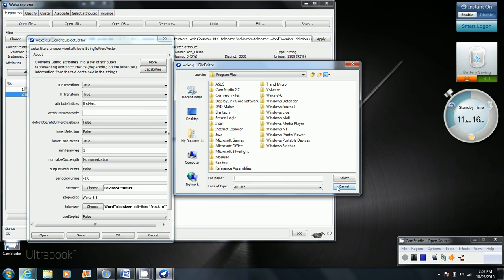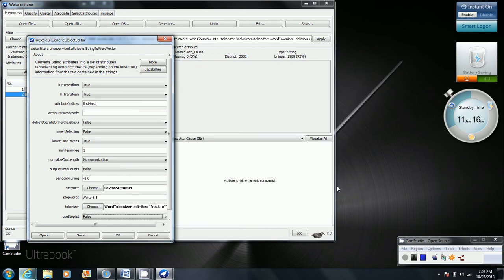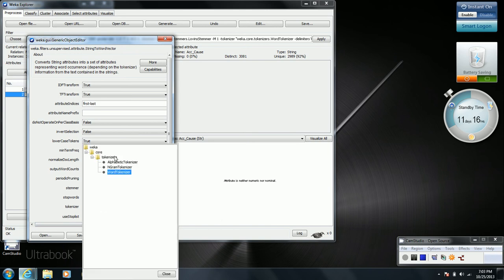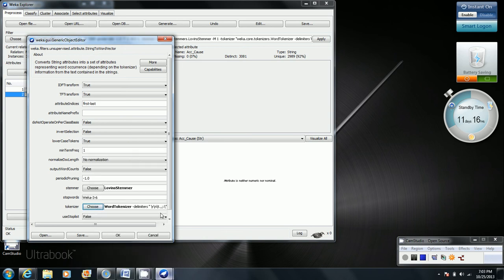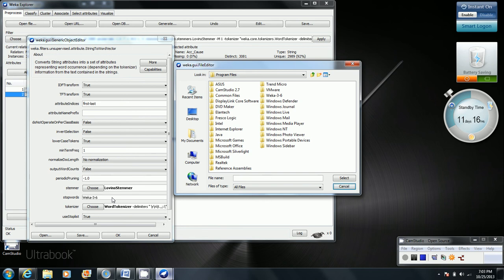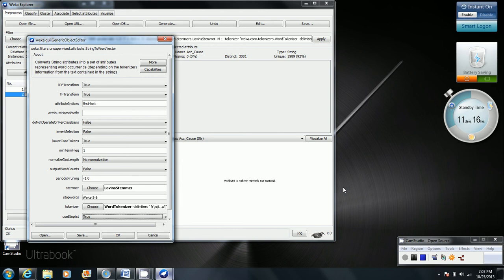I still need to learn how to add that to this Weka 3.6 because I think it actually has better stop words. I'm going to leave the tokenizer, this word tokenizer. I may want to try that alphabetic tokenizer where it only grabs words that are in the alphabet. Use the stop list. Yes, I want to use the stop list and stop words. I'm going to leave that one, although we could go select the one out of our file.